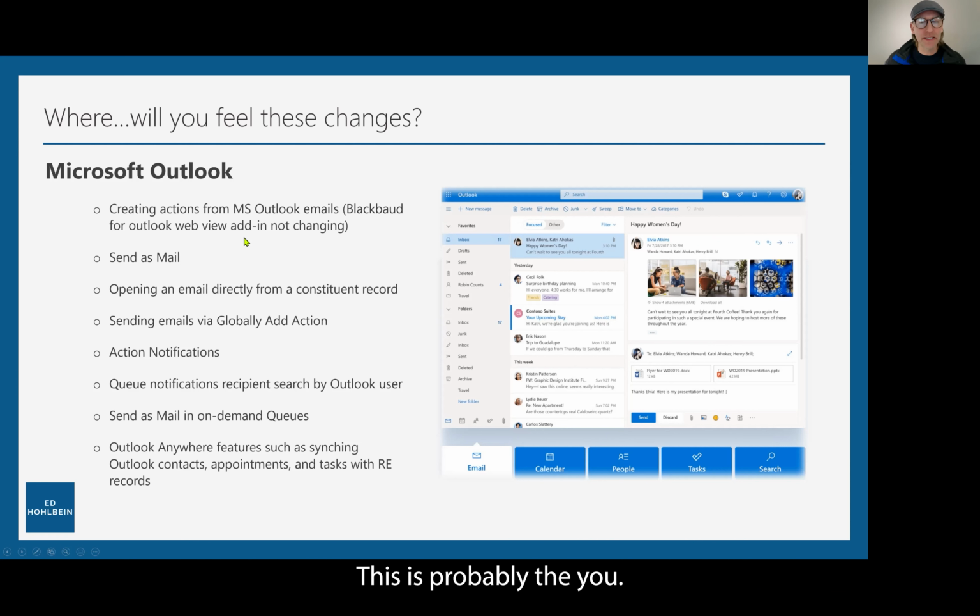This is probably, I'm going to go out on a limb and say a lot of you aren't using Microsoft Outlook in a way that it was meant to integrate with 7.96 database view. So I don't expect a lot of you will be impacted by these Outlook changes, but if you are, this is what's going to change.